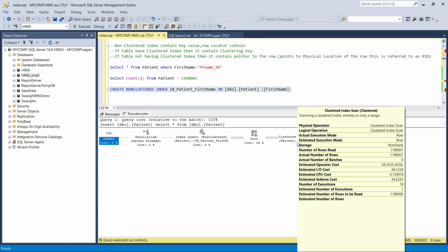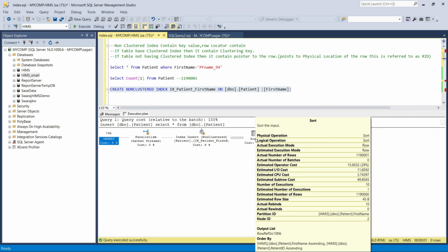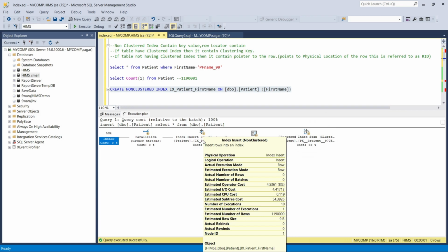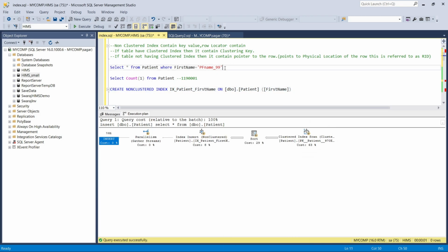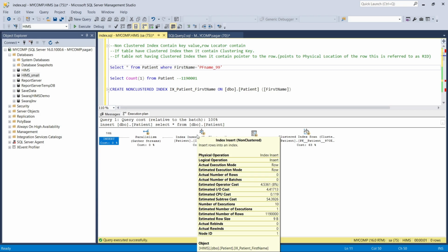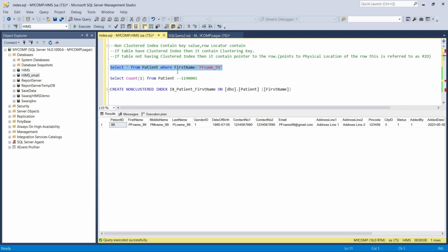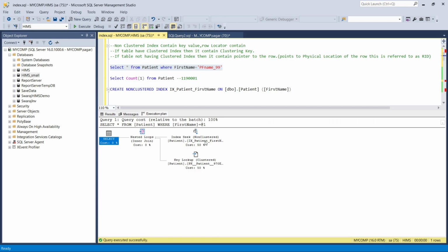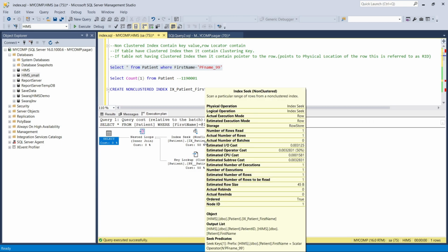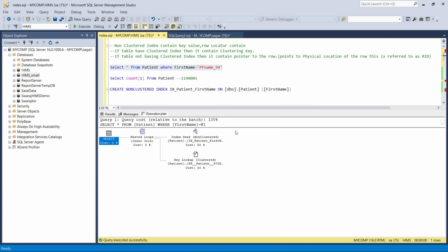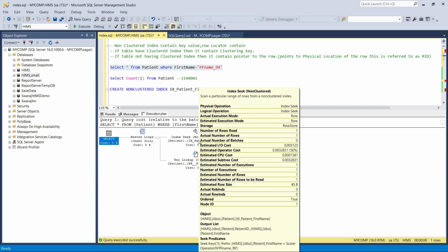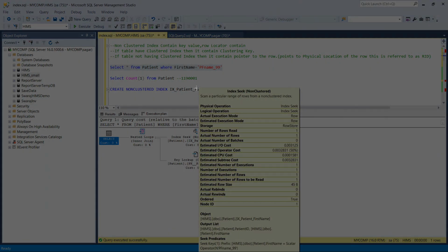So what happens in the background? The entire records are scanned first, sorted first, and then the index is created. The index insert operation is done, right? If you select again, select star from patient where first name is equal to the same value, you can see there is an index seek. Out of 11 lakh 90,001 records, only one record is scanned in the number of rows to be read. This operation happens in the background.